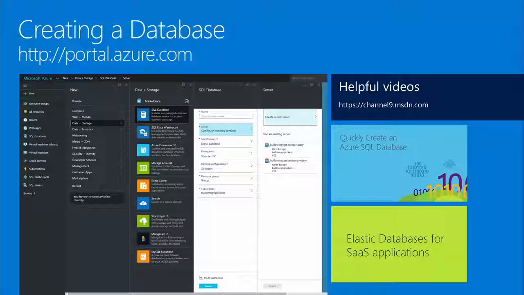As far as creating a database in Azure SQL DB, you can walk up to the Azure portal, portal.azure.com. Once you're in there, you can click the plus sign and off you go. We have a number of videos and helpful resources available for you. It's part of the slides, so you can check out the slides. You can watch the demos.